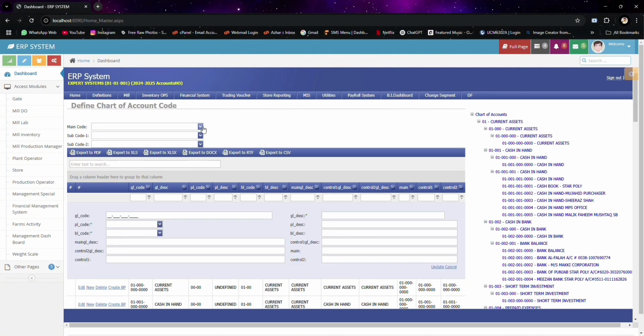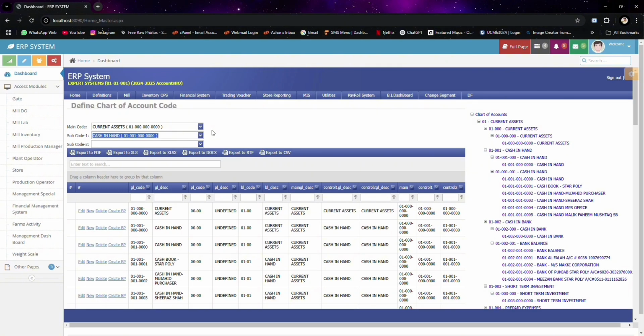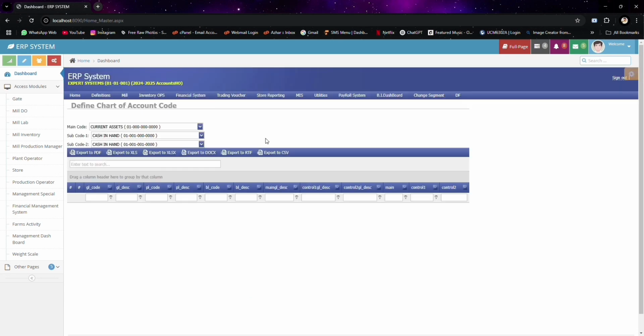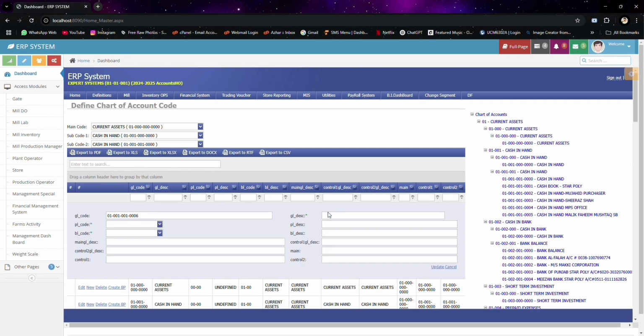While creating a new code here, we have to select the main code, current assets. Next, subcode 1, cash in hand, subcode 2, cash in hand. Now click on new. A form will appear where you need to enter the details of the new GL account.